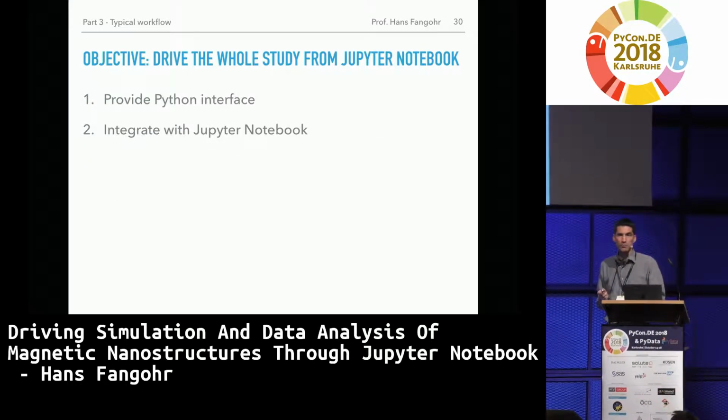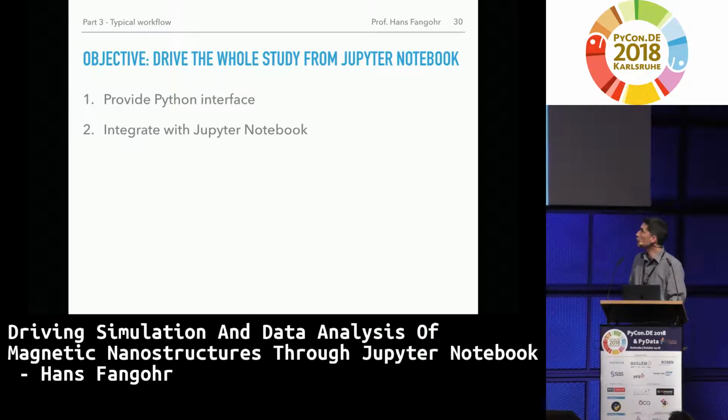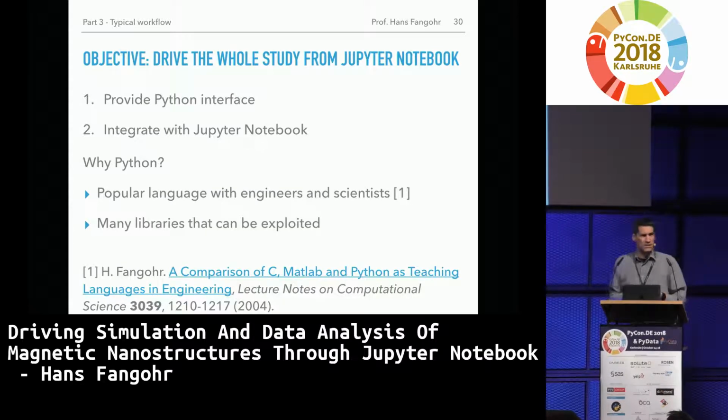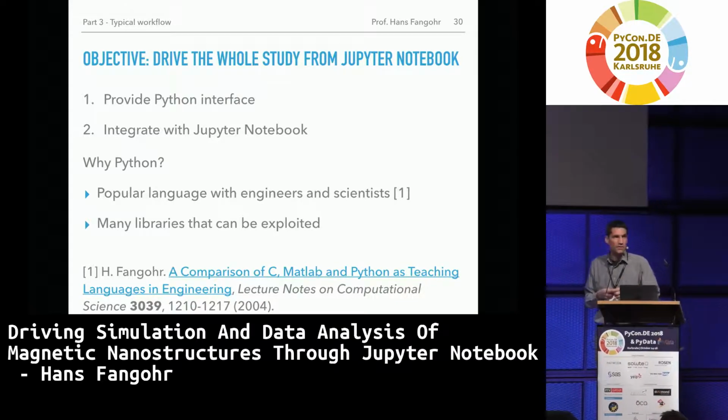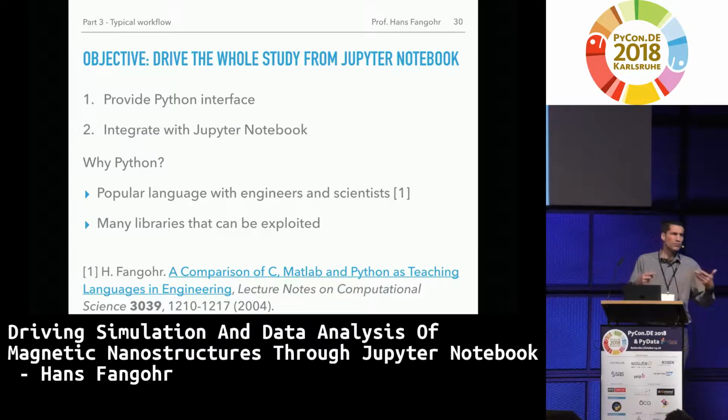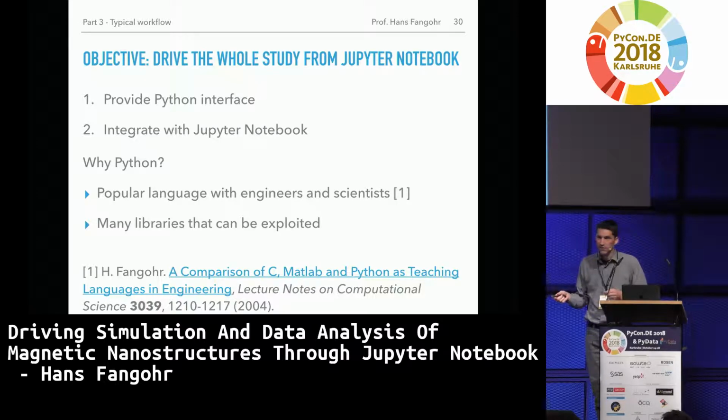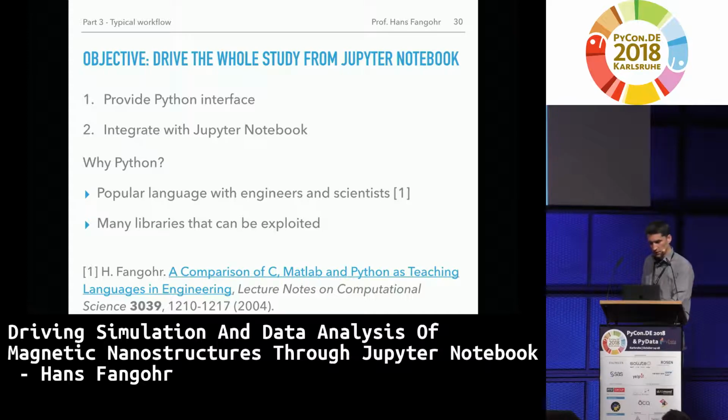So what we do is we provide a Python interface to this object-oriented micromagnetic framework, and then we integrate this with the Jupyter Notebook. And I should ask why Python? Again, this is the wrong audience to ask the question, but there are actually some indications that Python is a language that goes well with non-computer scientist people, like engineers and physicists. I've done some field studies a long time ago with first-year undergraduates who didn't have any bias. And at least given the choice between MATLAB, C, and Python, it was clear what worked best for them.